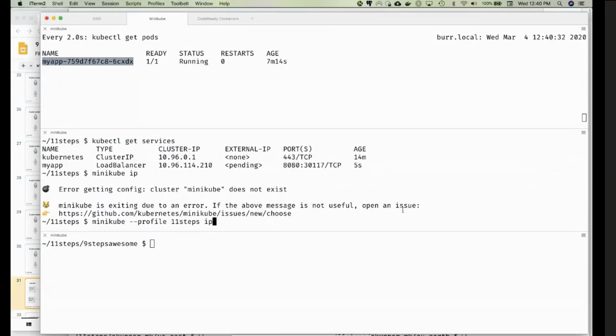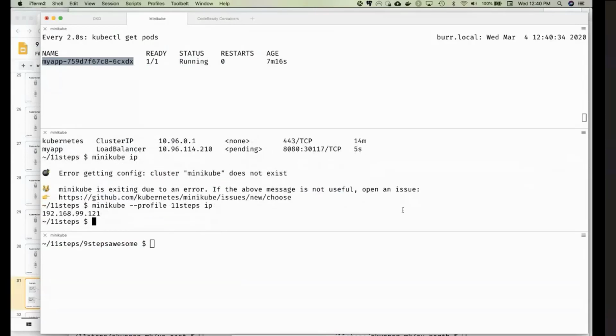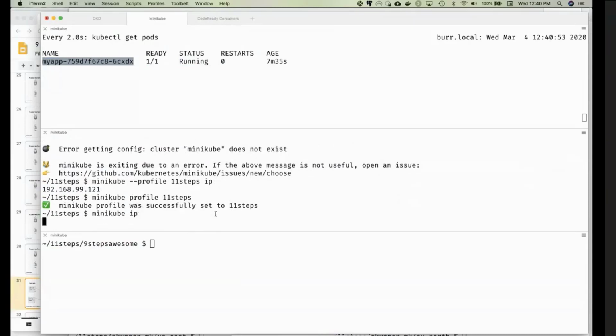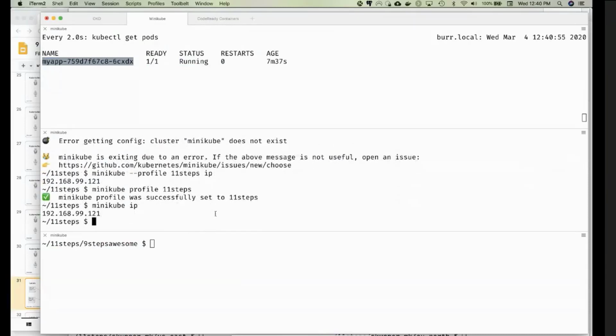It's minikube -p with the profile, then IP, and then I get the IP address, and I can basically know what the IP address is of that virtual machine. Or in my case, running VirtualBox, you can tell that by the 192.168.99. Okay, but watch this trick. I can also make this profile sticky, meaning I'll run this command, and now I can just use minikube IP as an example. All right, so now I can get the IP address.